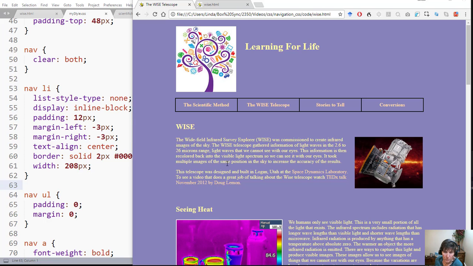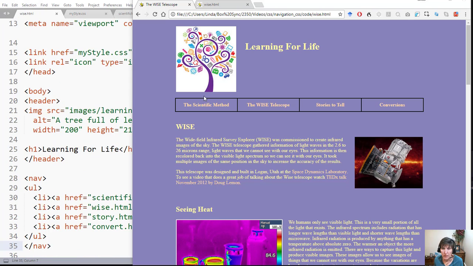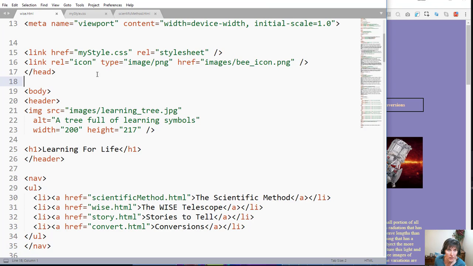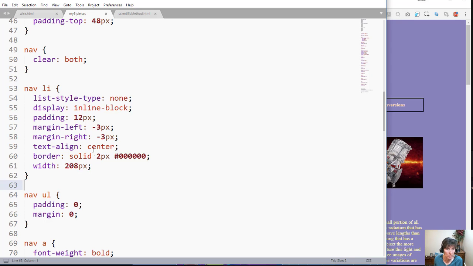Now there might be times when you want to change the location of things, but you're not sure exactly what to change. Notice that we have a gap right here. So let's say that we wanted our navigation to bump right up against that image, but we're not exactly sure whether that's a margin from the nav or a bottom margin from the header or a margin or padding on the image. So one way to figure this out is to put borders around things.